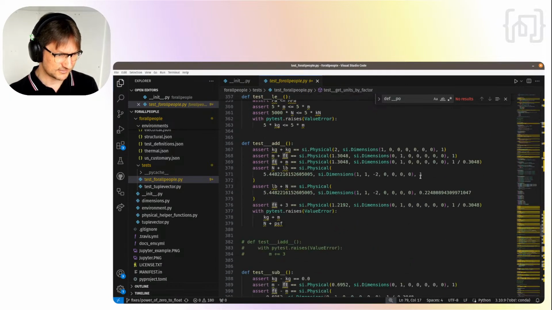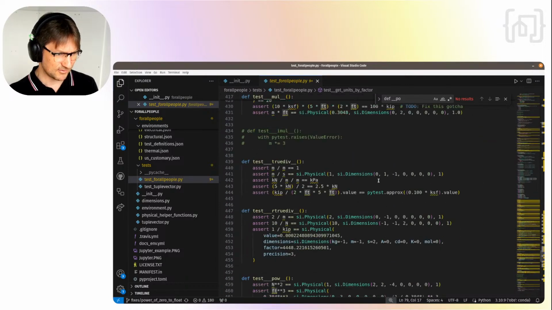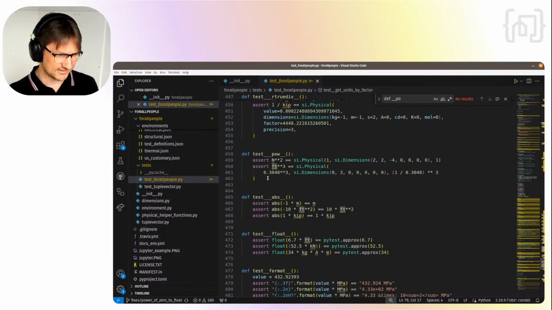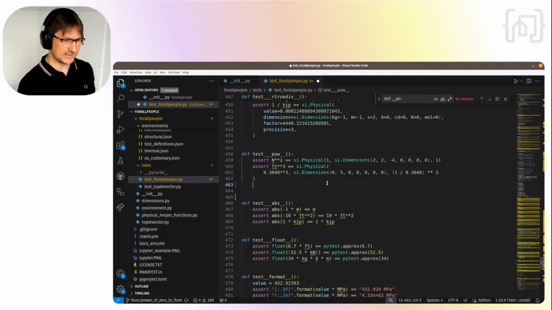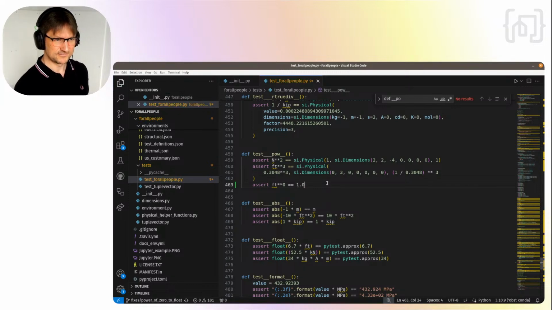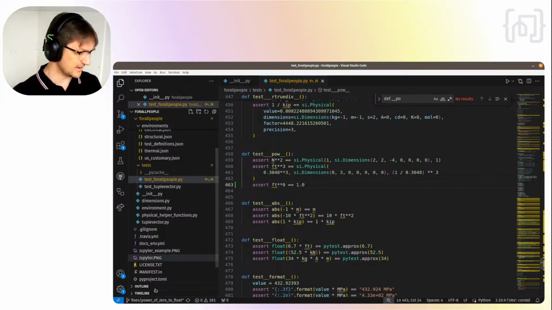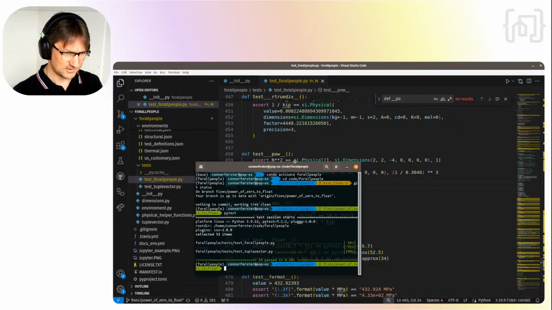So let's see, test pow. Where do I have test pow? All right, so let's add some test cases here. These ones pass. These exhibit the behavior that I want. When I do a Newton squared, I get a new physical with the value of 1, and then with these dimensions. Great. So what I want to do now is check to see if I assert, let's say, foot to the power of 0, then I should get 1. Now, I expect this test to fail right now.